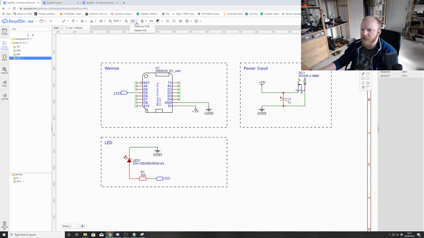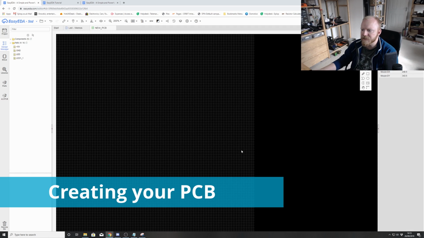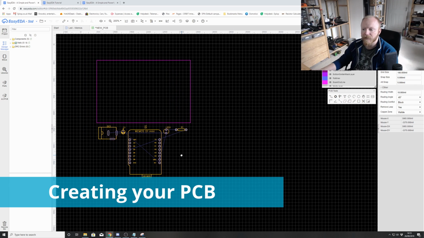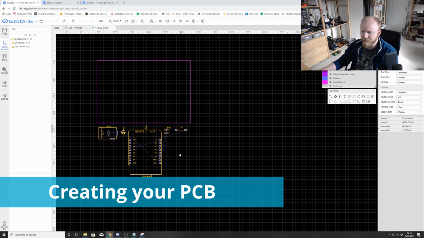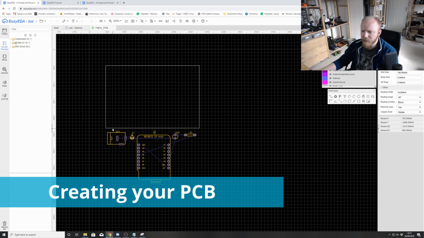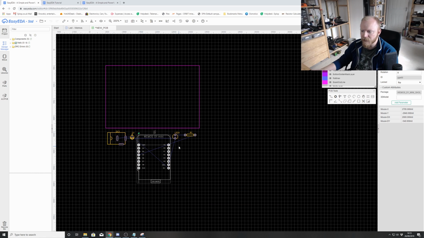So now if we go to the converted PCB, it's automatically created the board outline, which is this purple item, and then it's created the WeMOS D1 mini, the LED, the capacitor, resistor, and the barrel jack. And this is where you get a representation of the size and whether you've chosen the right component. So you need to select the component and it'll go grey when it's fully selected.